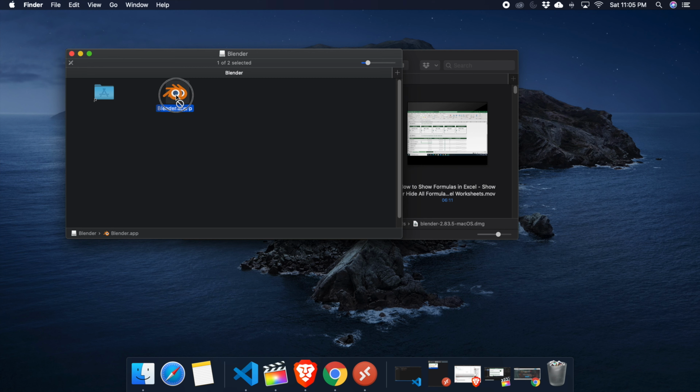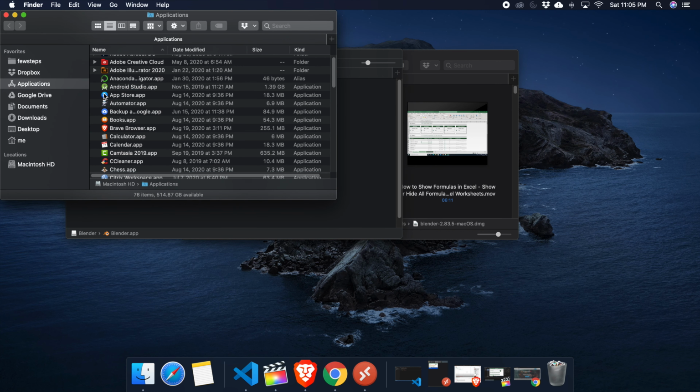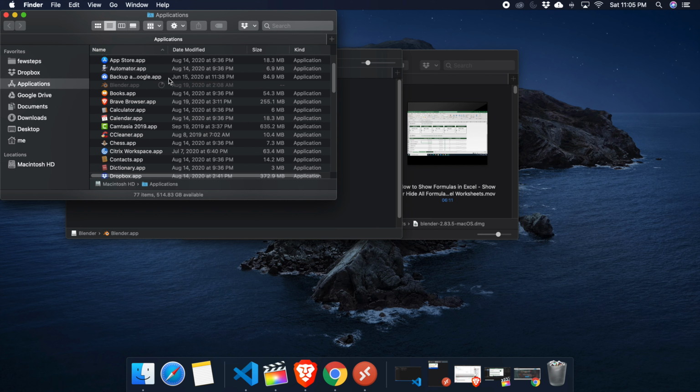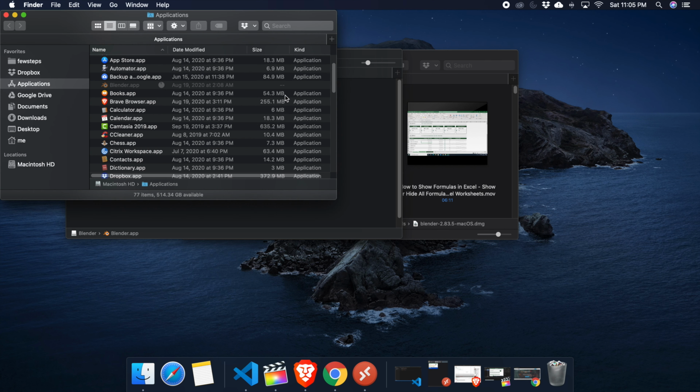I'm going to drag and drop it here, and when I move my cursor, I mean the icon, on top of it, you will see a plus, and then it will be installed in this Applications folder. It will take a few seconds. Here you are seeing that it takes some time.